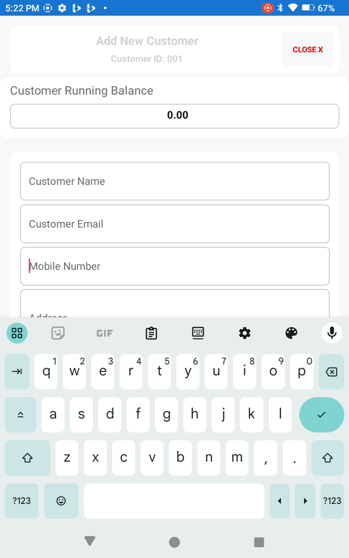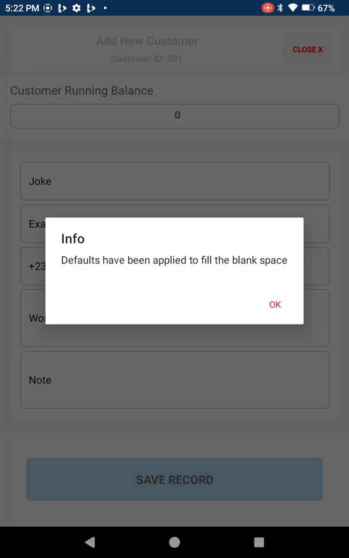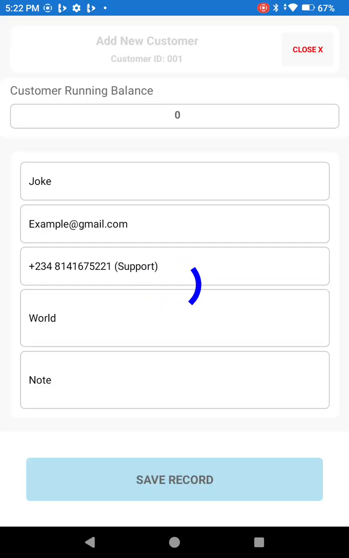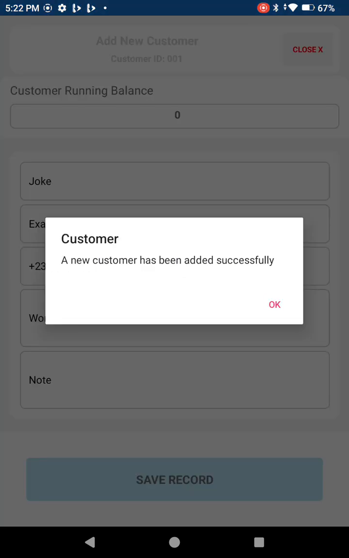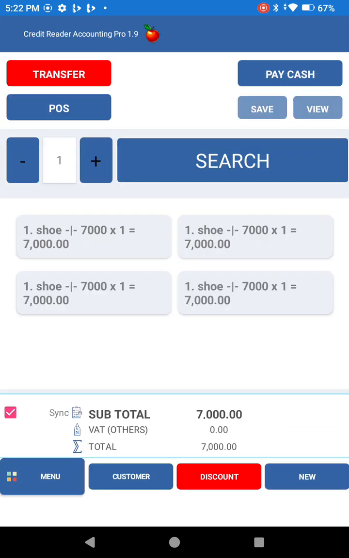All this other information is not important, because if you put maybe Joke now and you say save, automatically it tells you the default has been applied for you. So it will fill this up with sample information. Then, okay, so this customer has been added to this list now. So we have Joke, and we can now sell to Joke. So basically that will be all for the sales page.